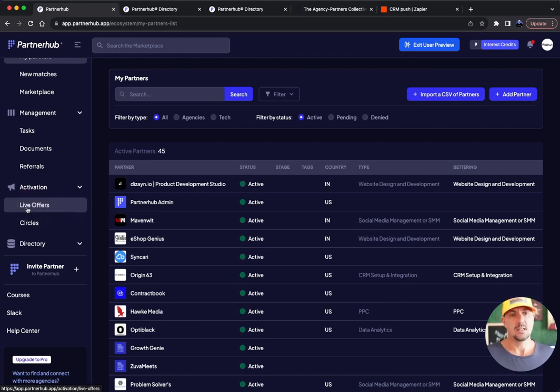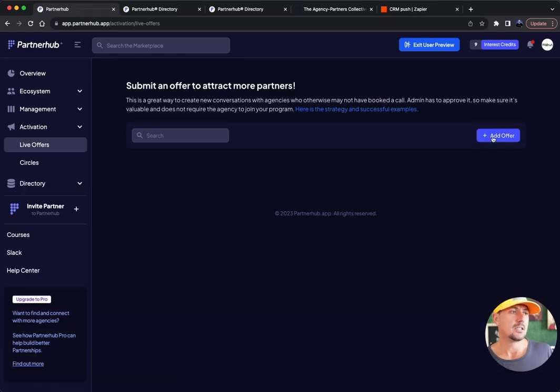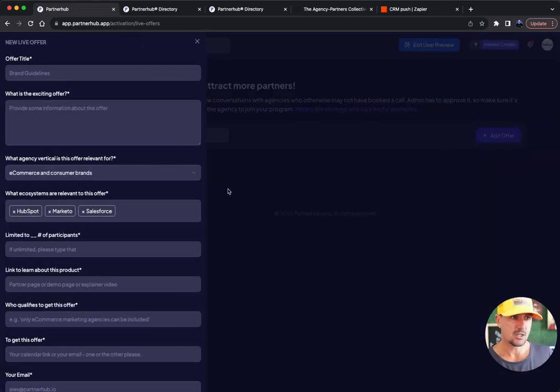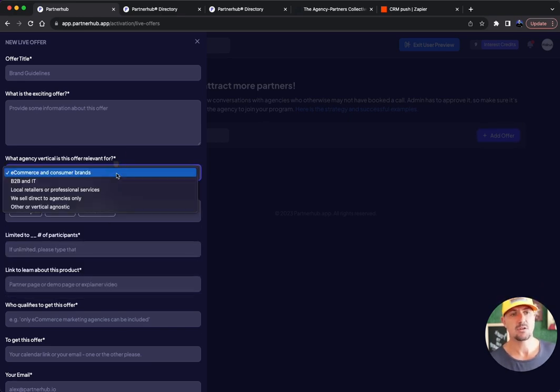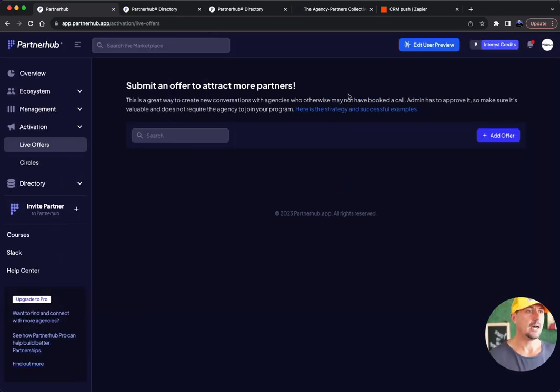Live offers. Live offers are important for attracting partners. Live offers allow you to create an opportunity that draws in partners, use co-marketing, use free accounts. They do have to be approved by us, and you can be very specific about what types of partners receive this offer. Here's a strategy and examples.